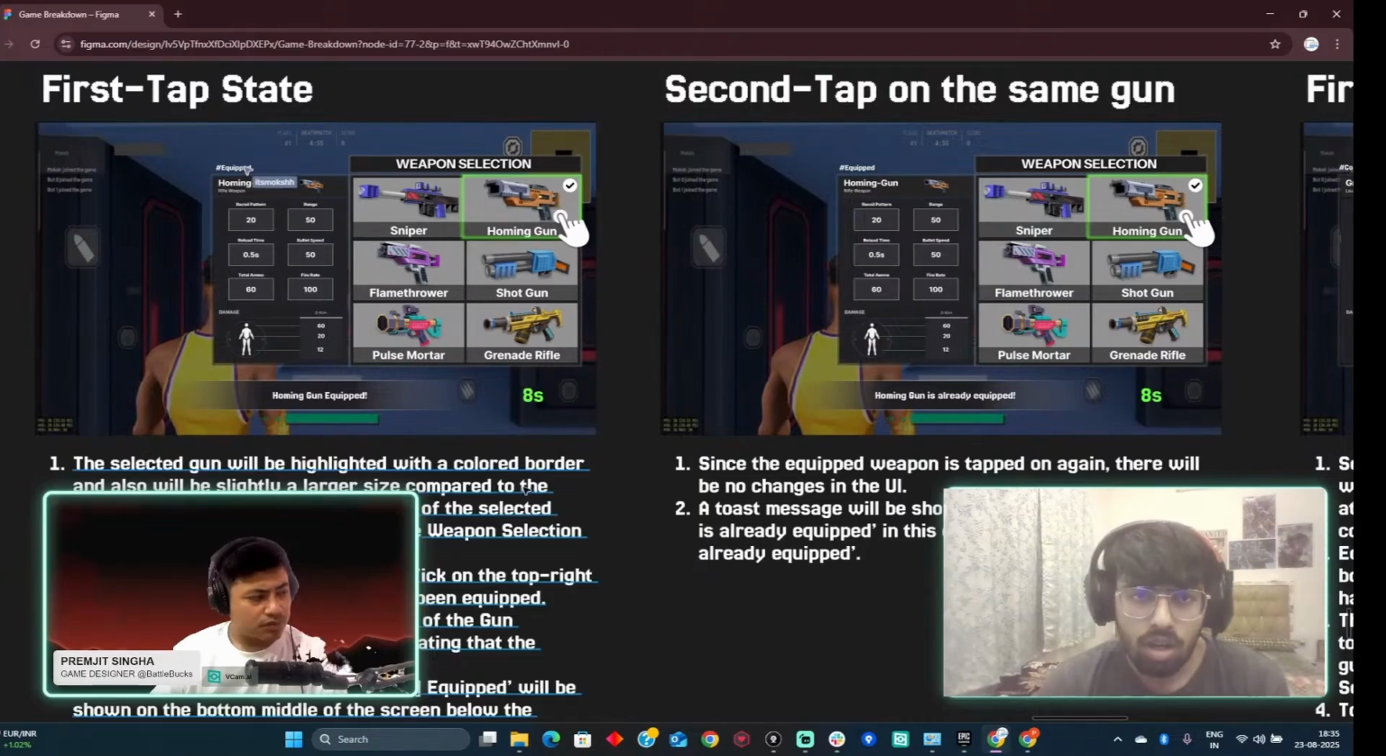Then why is it useful? Why does it say equipped? Because right now that is the equipped weapon, and even if it doesn't say equipped, the player would know why. In the next state, you'll get to know why it is useful when you're comparing the different weapons. And also one of the other changes is that below the attributes, you can see a toast message. The toast message basically says the weapon name is equipped. In this example, the homing gun is the weapon which is equipped, so it will just say homing gun is equipped, and this will just stay for 0.5 seconds so that it's not that distracting.